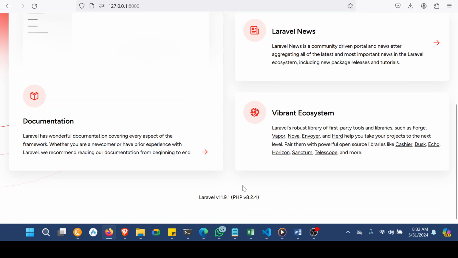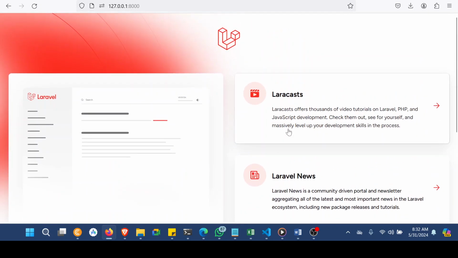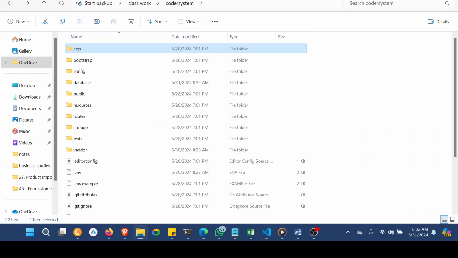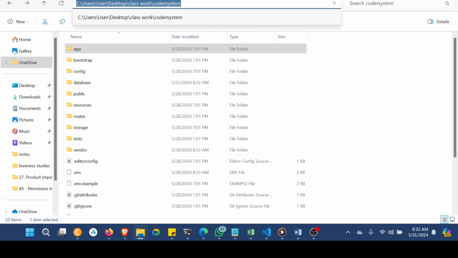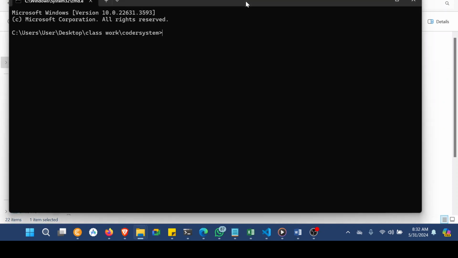This is Laravel 11 using PHP version 8.2.4. So you can see there is nothing that has been installed. When we install Breeze, the login and registration options will appear here. I also want to take you inside to see how the structure of this application looks.